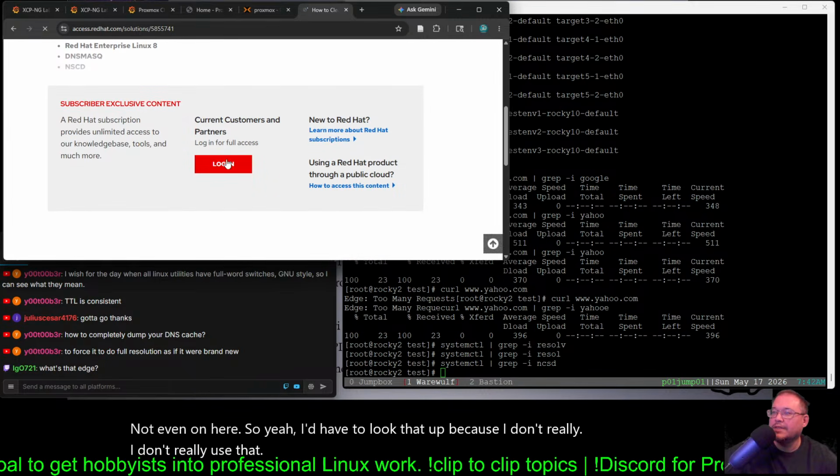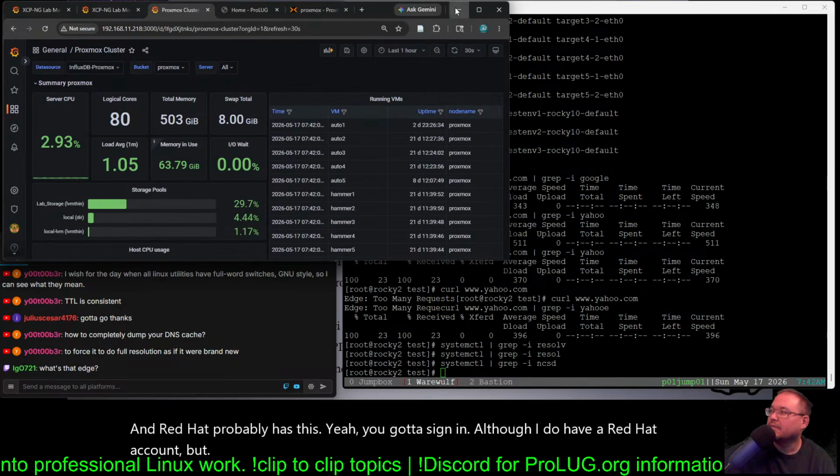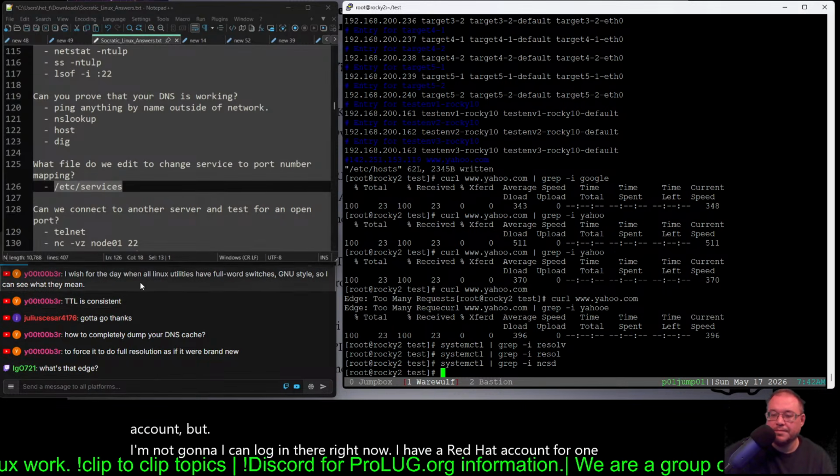And Red Hat probably has this. Yeah, you got to sign in. Although I do have a Red Hat account, but I'm not gonna log in there right now. I have a Red Hat account for one of my things.